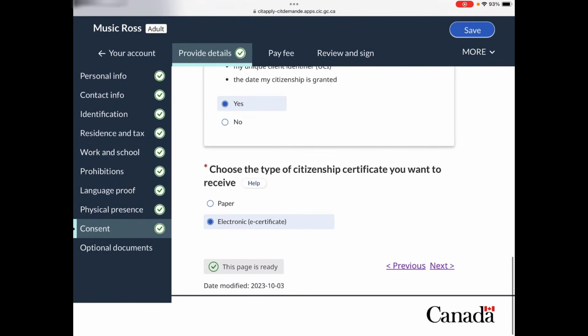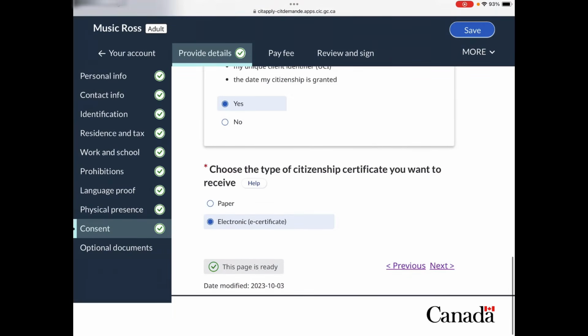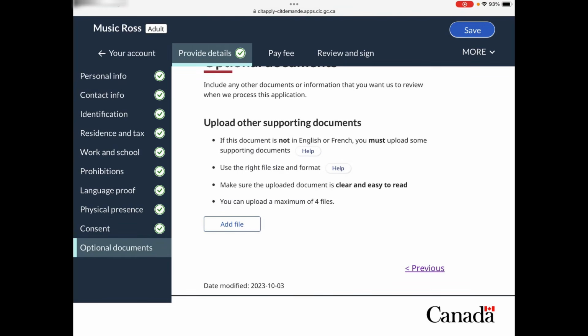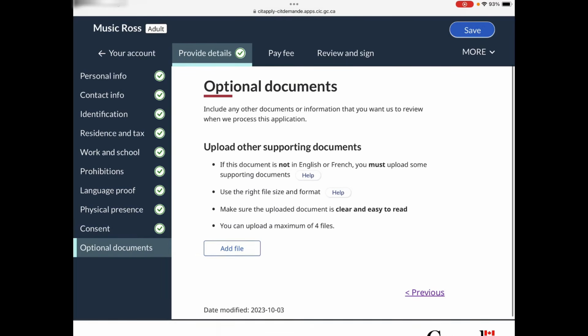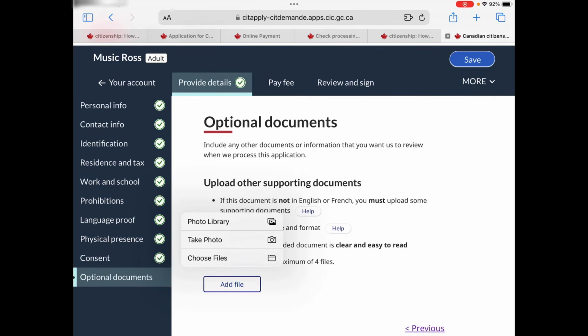After you answer all the questions, you can see that we get that beautiful green check mark that we always look for. And now we can move on to the last part of the application, which is optional documents. The optional documents section is optional. If you have any document that you want to attach, like an explanation letter, you can just add it here. You just click on add file, and then you can attach it.